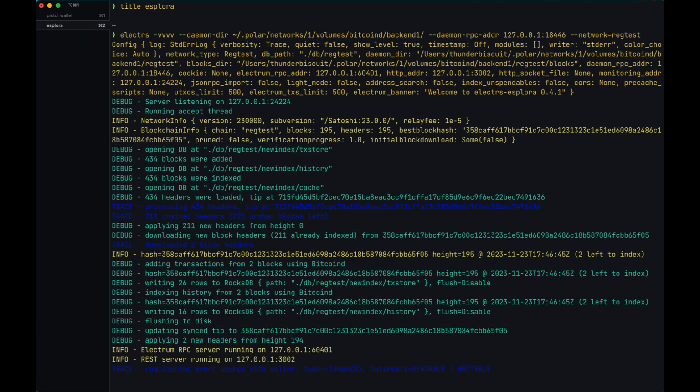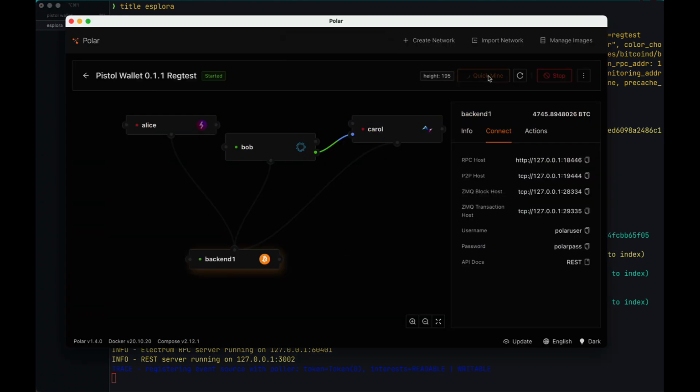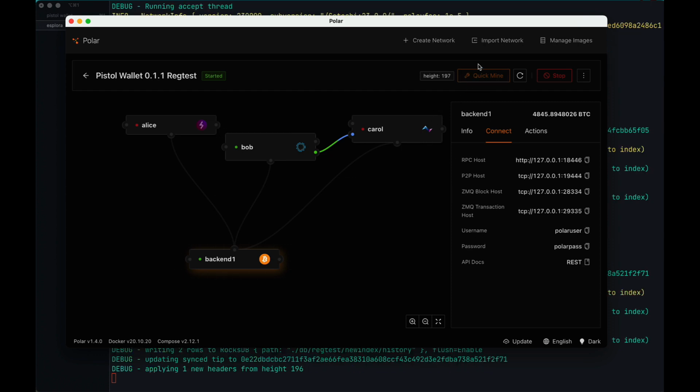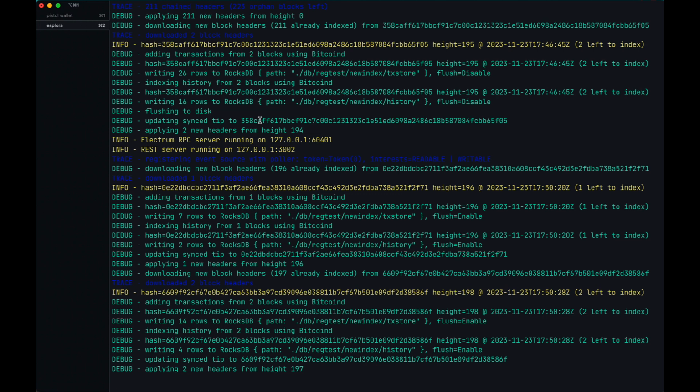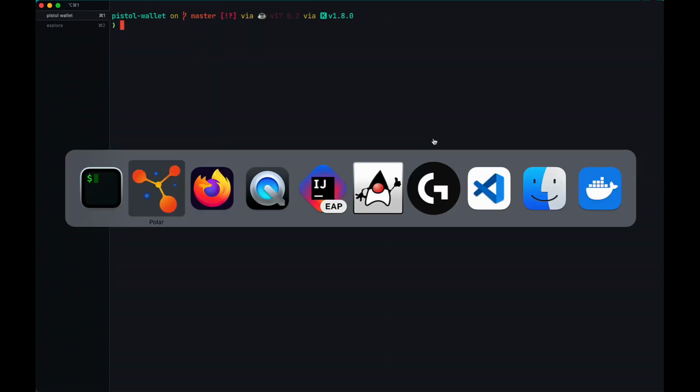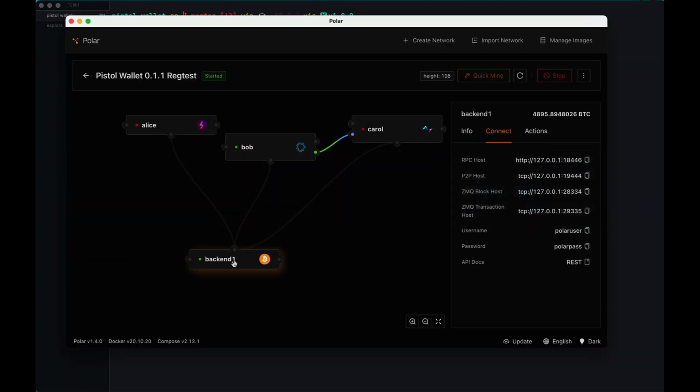We're going to try that. It appears to be working fine. We're going to mine a few blocks, and we should see Explorer picking it up. There you go. Good. So now we have a Bitcoin daemon as well as a node we can connect to.